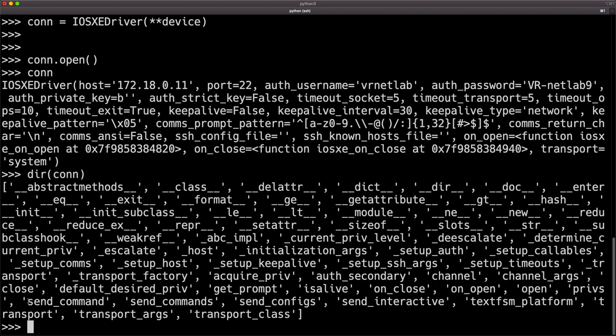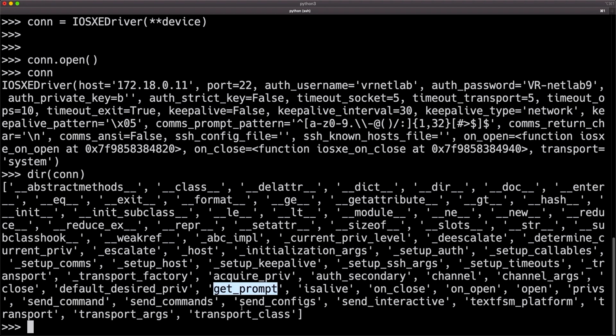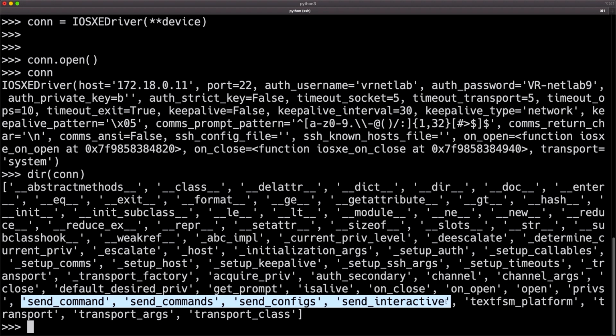There's a handful of methods in here that the network drivers provide, and there's really 6 public methods, and 5 that you probably really care about. So we've got 4 here: send command, send commands, send config, send interactive, and then the other one, get prompt. The other public method is acquire priv. You probably don't need to think about that one too much. But in any case, these methods are hopefully pretty intuitive. They should do more or less what you'd expect.